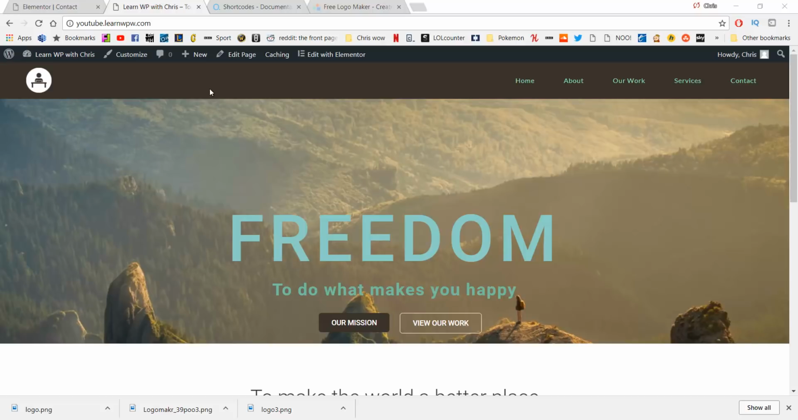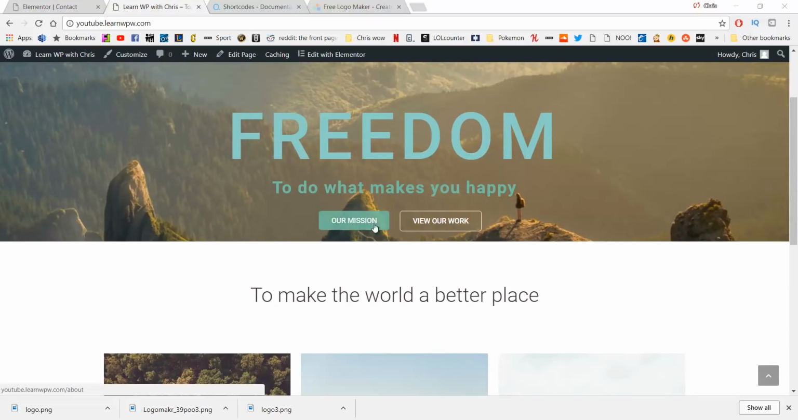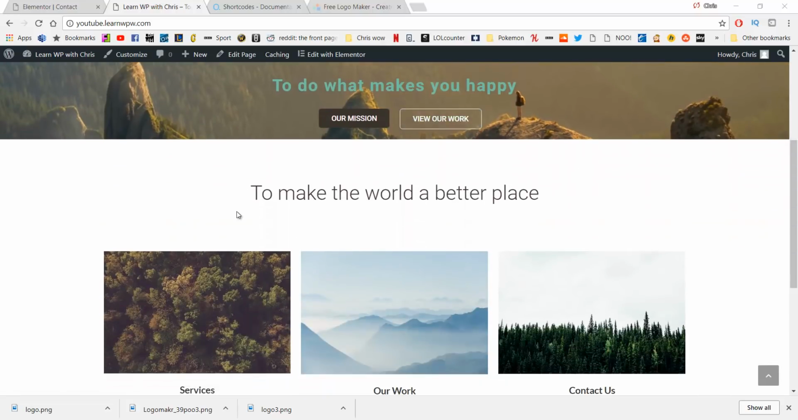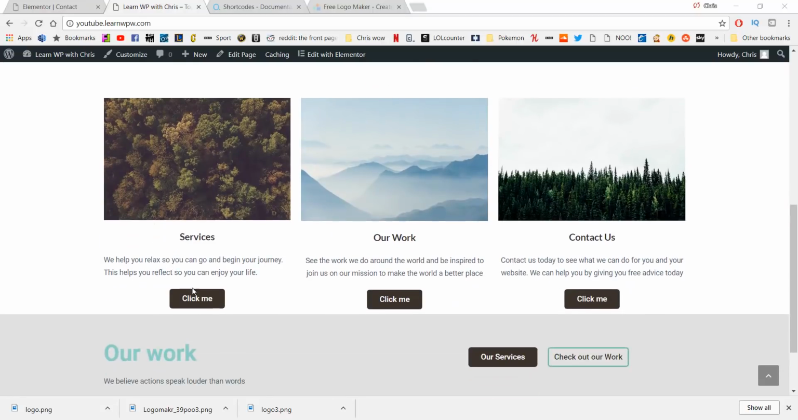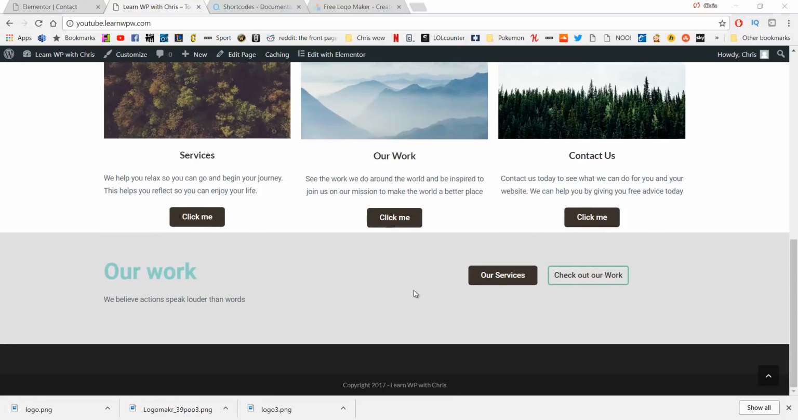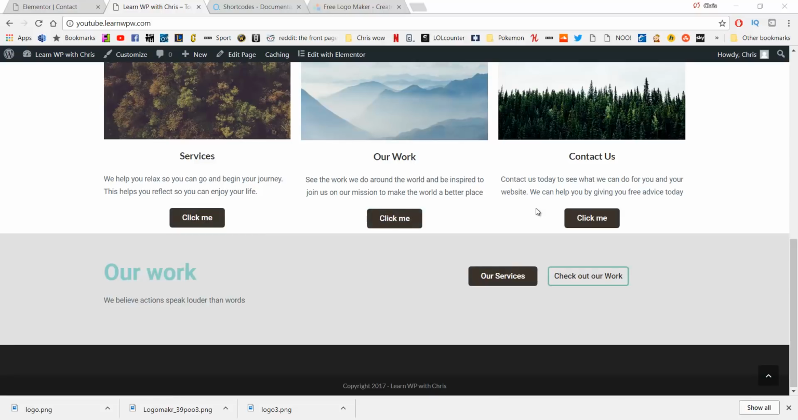So we've got the logo, we've got the menus that can change color when we highlight over them. We've got this great big image in the background here with call to action buttons here. We have this nice heading here. We've got free images which can be selected to be whatever you want, with call to action buttons to take you to all those different pages. And we've also got a call to action at the bottom here. And all of these will take us to our services, our work, or our contact page.